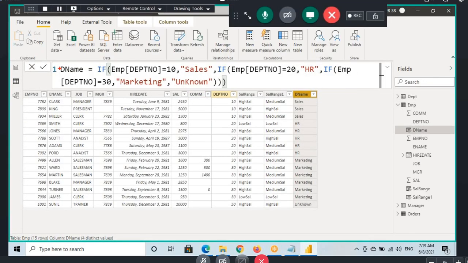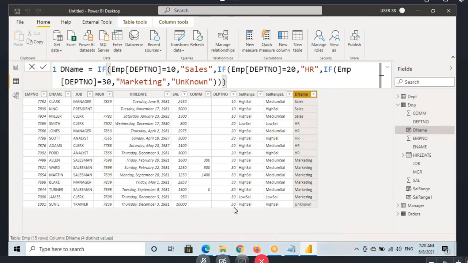So look at this. When you create any new column, it will execute row by row. It will execute row context. So it will take department number 10, 10 equal to 10, condition true. You'll get sales in the output. It will stop right here itself. And let's take 20. 20 will come here. 20 equal to 10, false. When it is false, it will go to the next if. So 20 equal to 20, it is true here. You'll get HR.